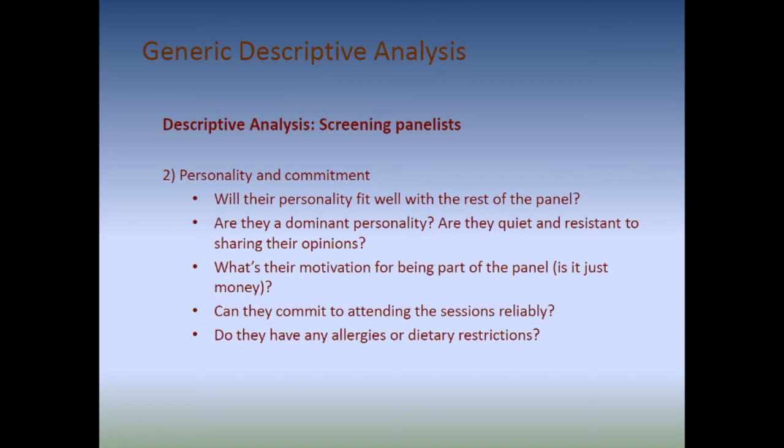Do they have any allergies to the product? Do they have any dietary restrictions? These are the sort of generic questions that are critical to be asking. Can they commit to attending the sessions reliably?